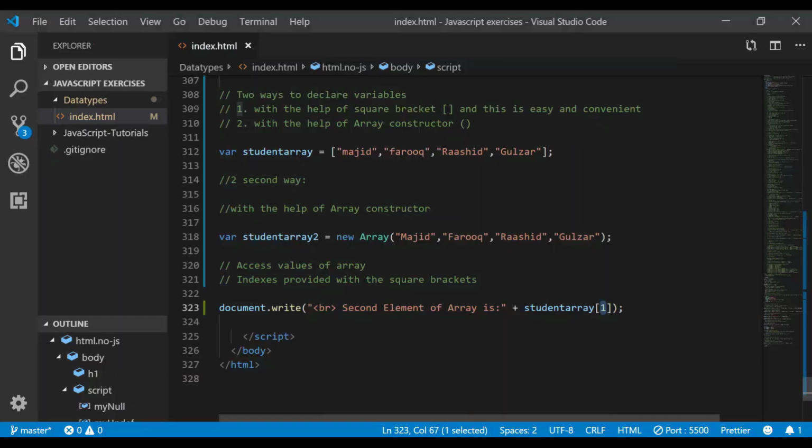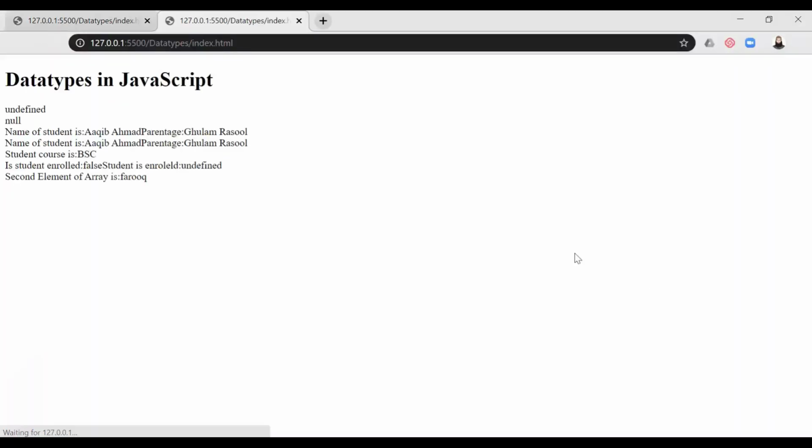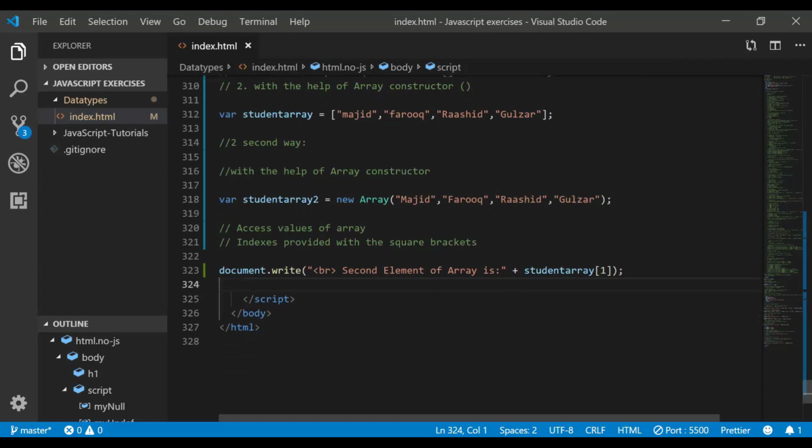We have not started our live server. Here is the result. Second element of the array is Farooq. Similarly, we can access this element in this second array, which is at index 3, 0, 1, 2, and 3.